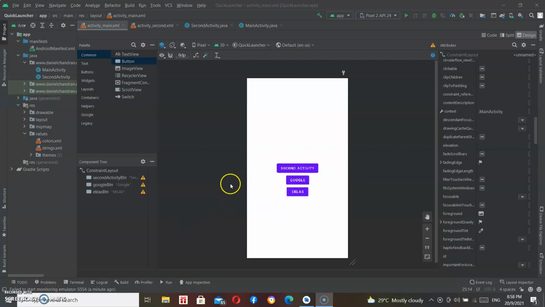Okay, this time it is about the quick app launcher. I have designed the second activity and Google, which are related to the YouTube video I watched that Sir gave us in the Google Classroom, by adding one more, which is eClass. Now I'm going to show the second activity.